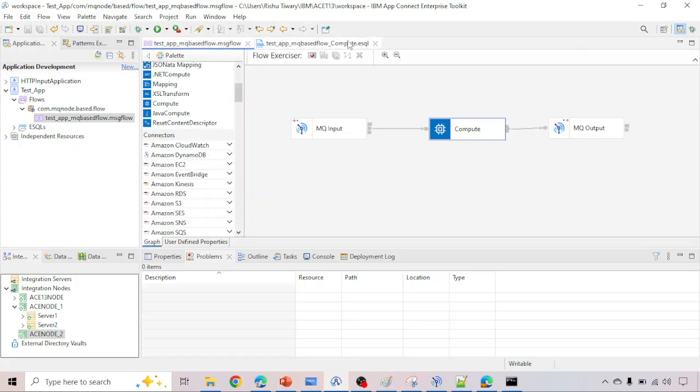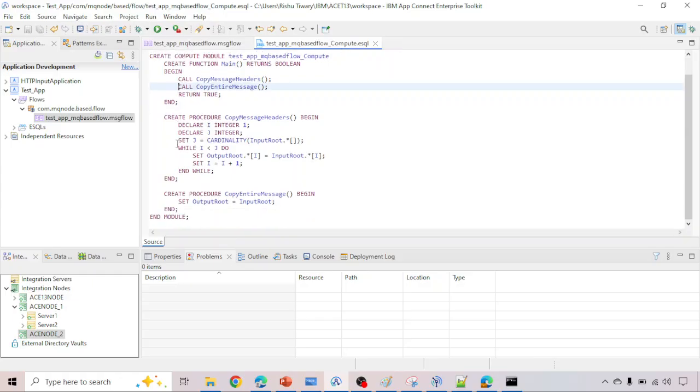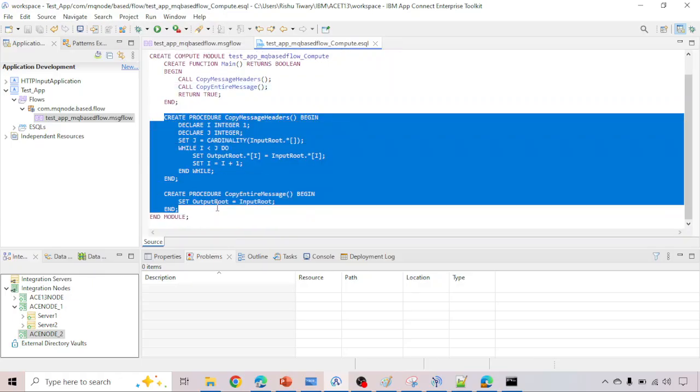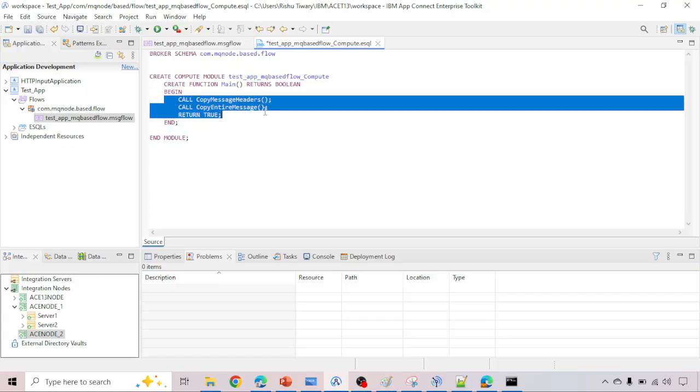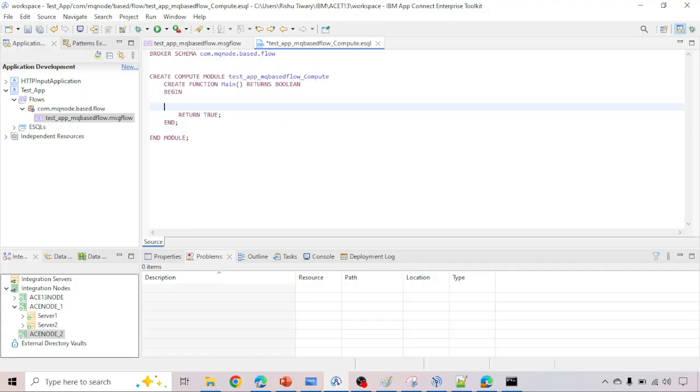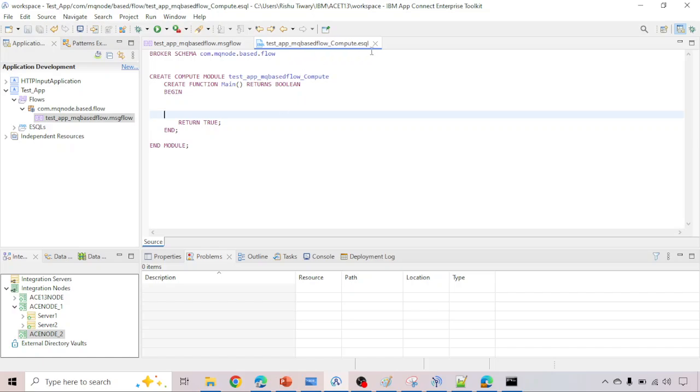Okay, but again, this is the default code, which I don't actually require, so I will just delete this code. And these are also not required, so I will delete this as well. I just click on save. You can still see the error is gone.